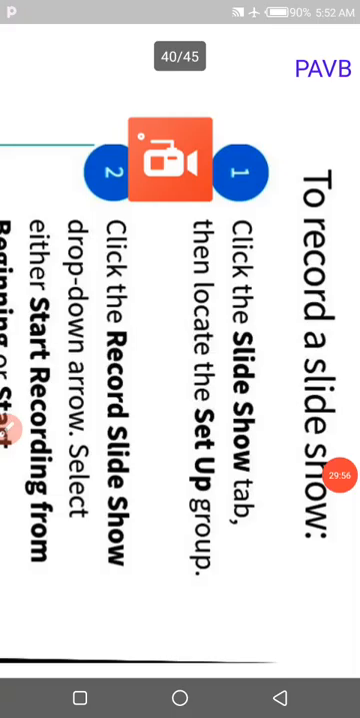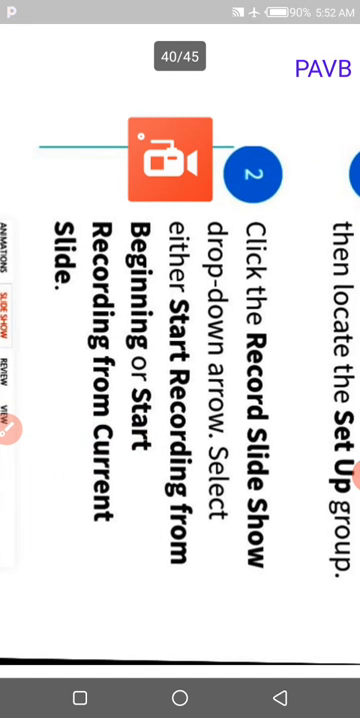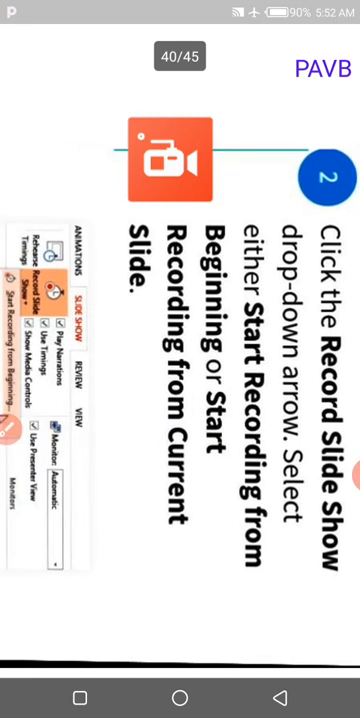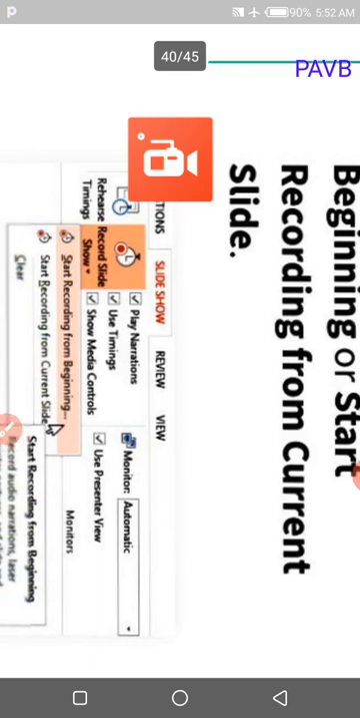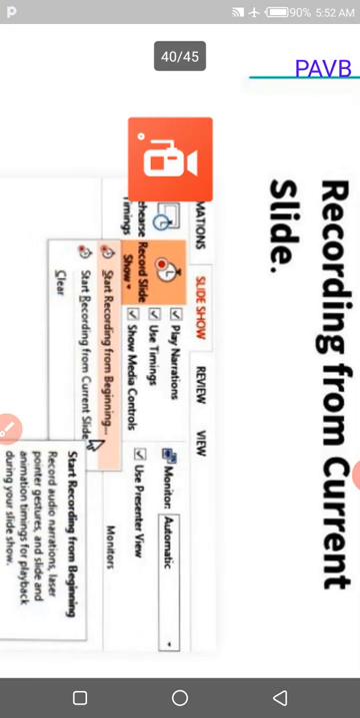How to record a slideshow in PowerPoint. The following steps are to be followed. Step 1. Click the slideshow tab, then locate the setup group. Step 2. Click the record slideshow drop down arrow. Select either start recording from beginning or start recording from the current slide.